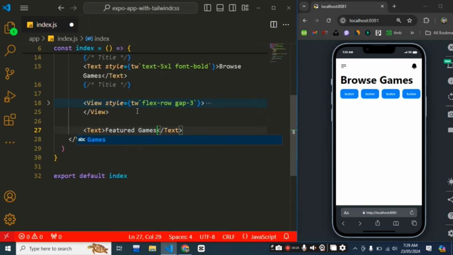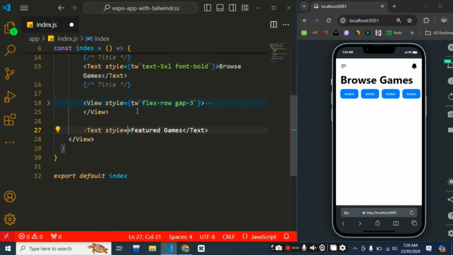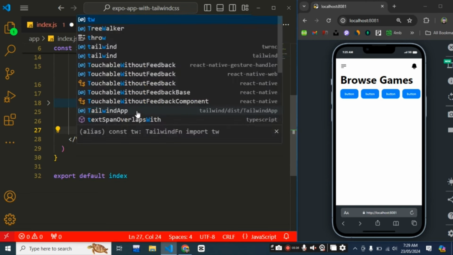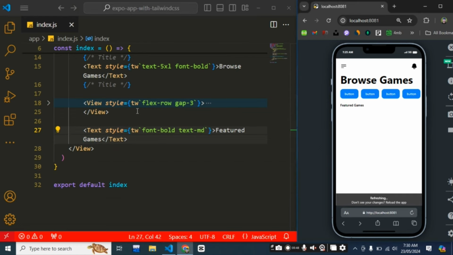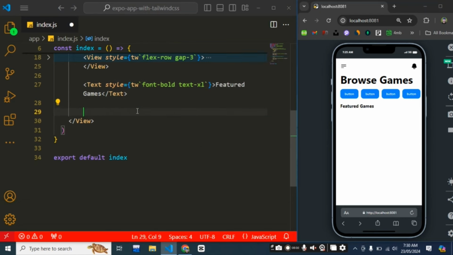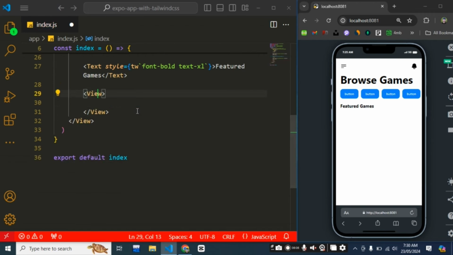After that we have to write a text element. Inside the text element we have to write Featured Camps, and we have to style this text also, something like a title. So font bold, text will be MD, XL I think. Now it's looking good. So now let's move toward the next section, which is creating our cards I think.